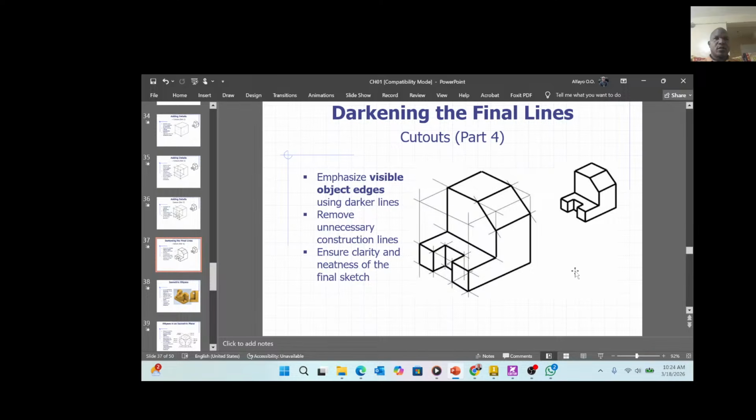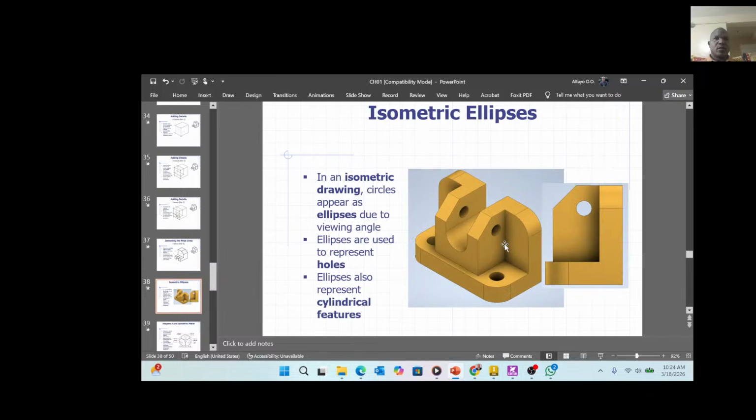Construction lines. Always start with construction lines when you're working with isometric drawings, and then let the final solution be only darkened using HB, which is the recommendable pencil and the better option in manual drafting. But here in software like Autodesk Inventor, I can thicken the lines using the software. It's not a big thing. Now, let's move to the next step.